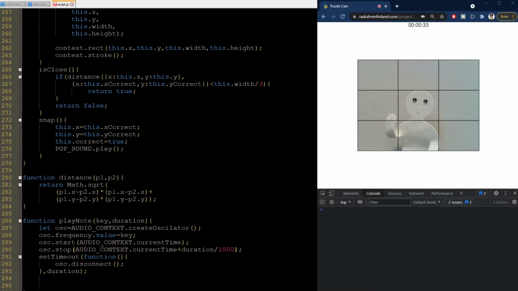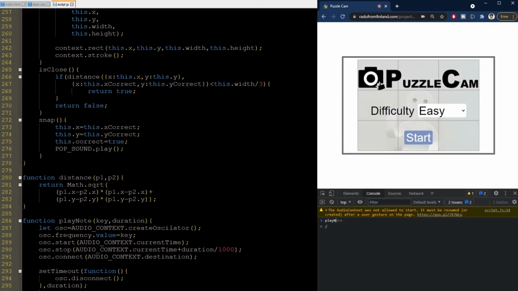One more thing we need to do before we test is to connect the oscillator to the destination, which in this case is the default speakers on your device. Okay, let's test. I do that by calling the play note here in the console. And we get an error. Looks like I don't know how to spell oscillator. Let me just fix that real quick and you can hear a simple sound for 1 second.